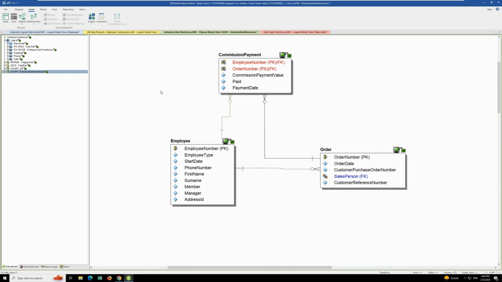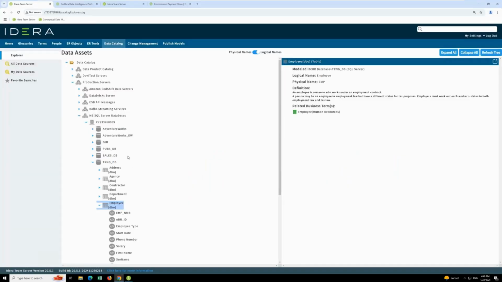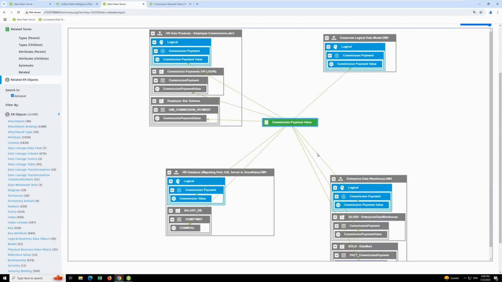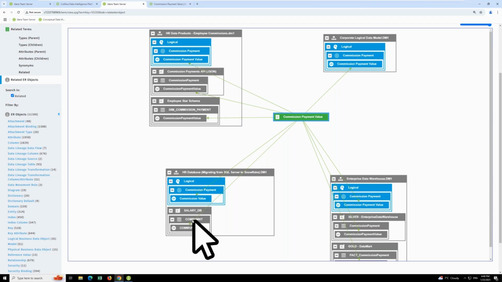Okay, so we've created our gold tables, we've created our silver tables, we've got the data movements between them. Now we want to source some data. So again, using our really nice model here, commission payment value, we know where it is in the warehouse now. Where is it at source? So this has given us a clue. It's told us that I've got a salary DB database and there's a table called com payment.